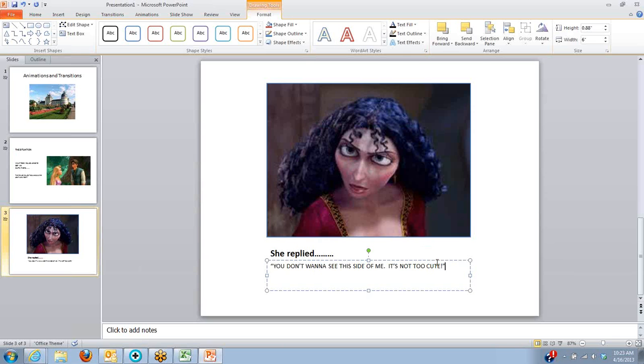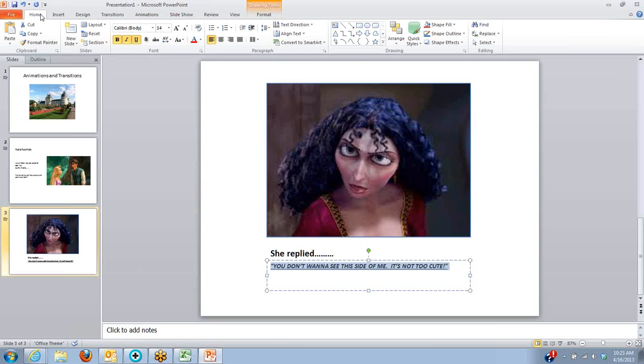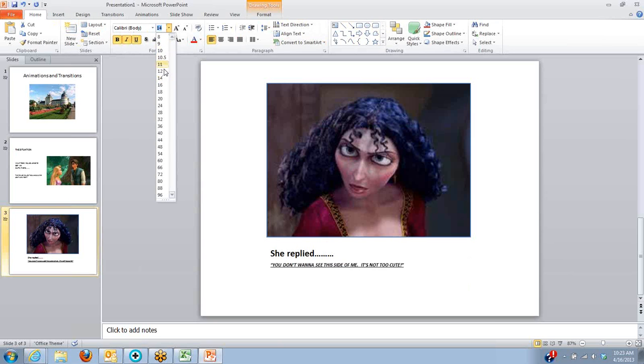And again, I type the text in, and I can format it just like in Word. If I want to change those things, I go back to the Home tab, and here's your basic formatting toolbar, or your ribbon.